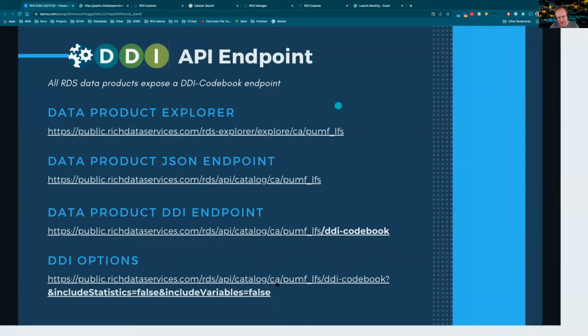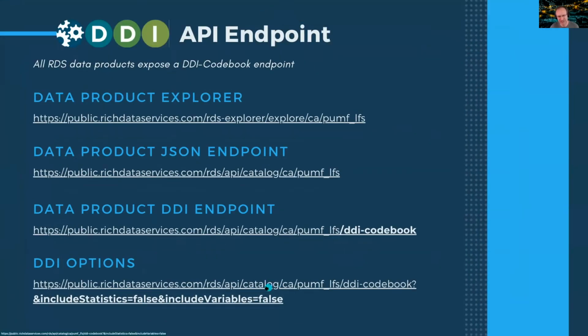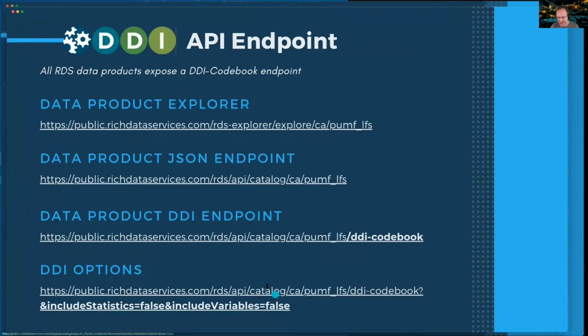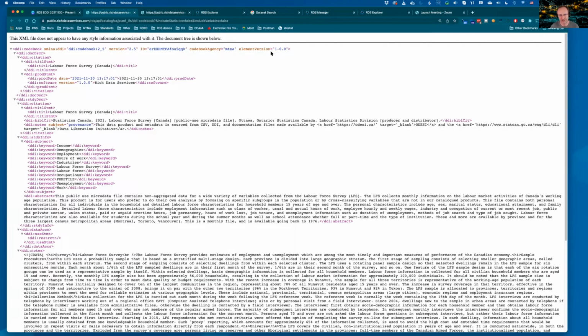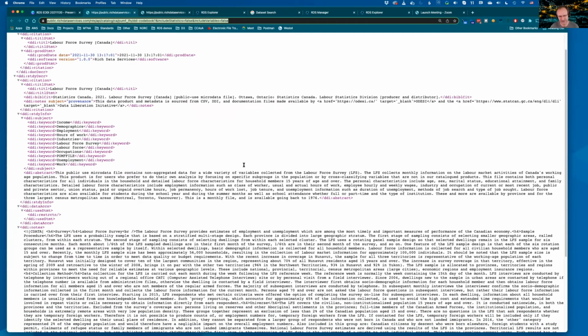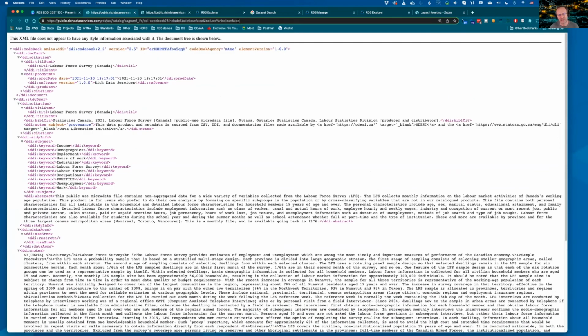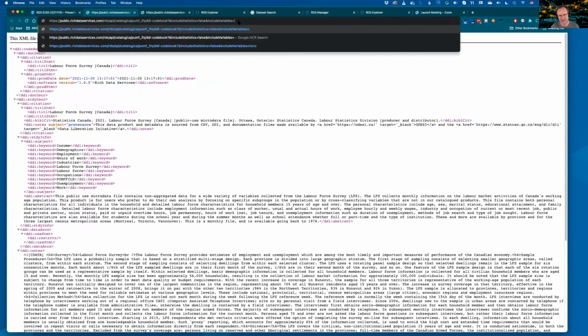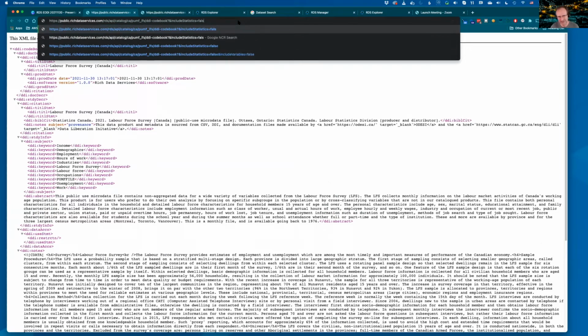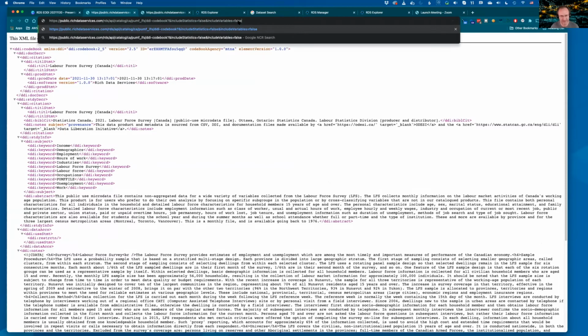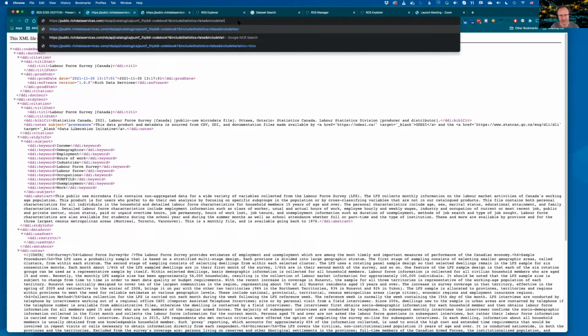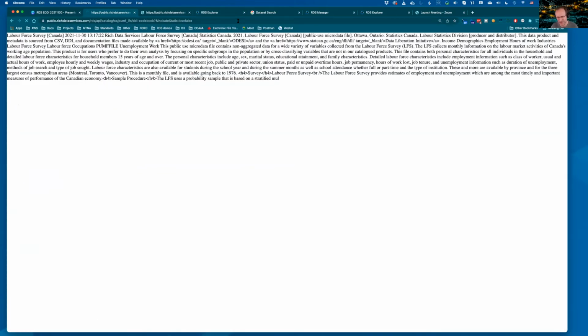We've added a couple of options in there too, because sometimes a DDI document can be pretty large. So we also give you the option, for example, not to include the variables. So if you do that, you get basically only the study description, or sometimes to simply not include the summary statistics, the frequencies and this type of thing. Again, this is more for convenience because some of the DDI documents can be pretty large.